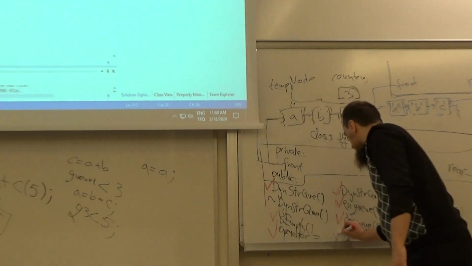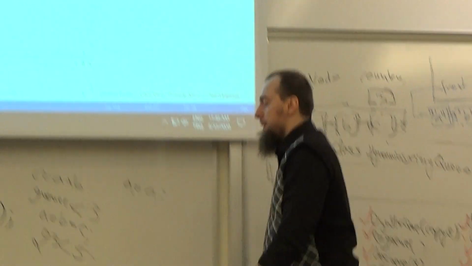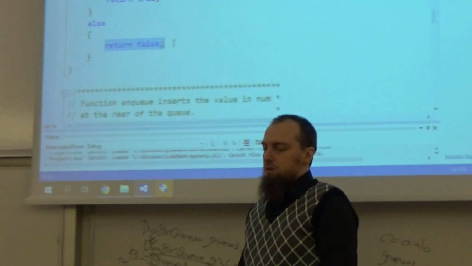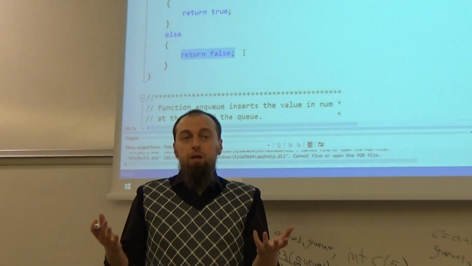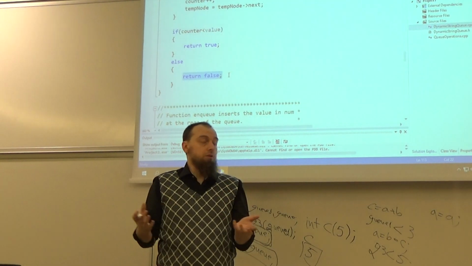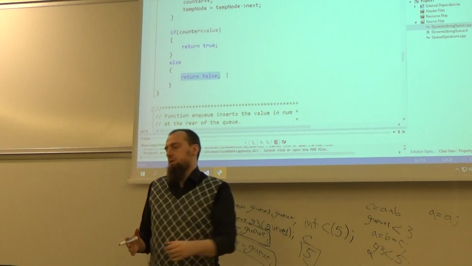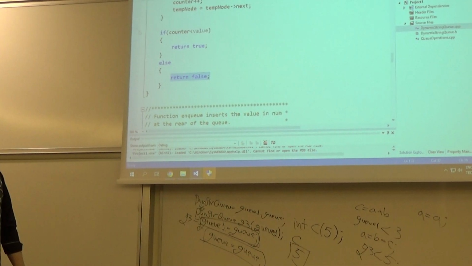So we saw operator equal. Now we have the destructor. Now, what is the destructor? The constructor is called when I'm declaring a variable of a certain class, an object of a certain class. The destructor is called when I'm destroying it, deleting it. Okay, so let's see how it works.